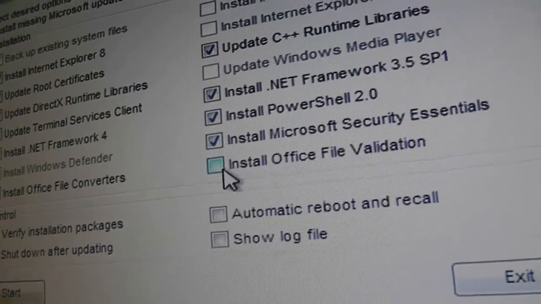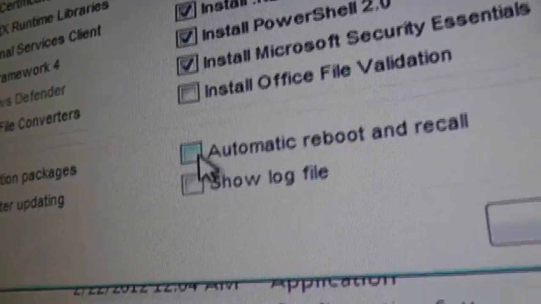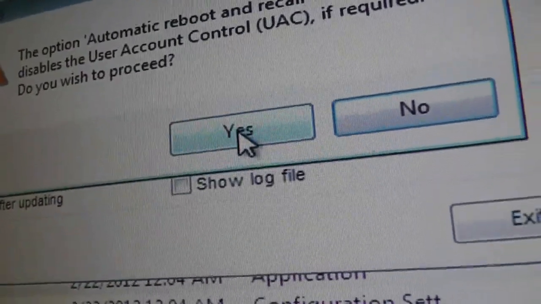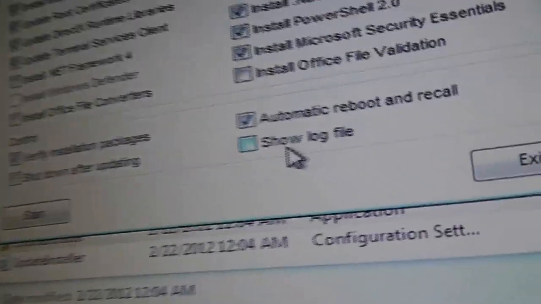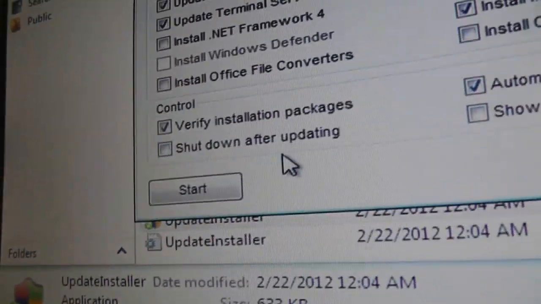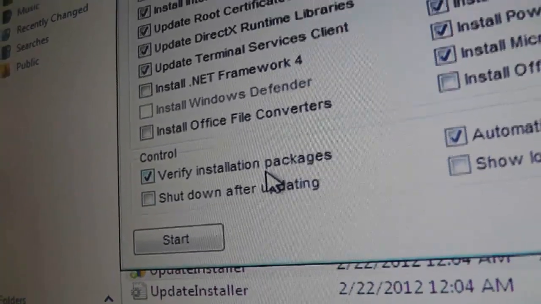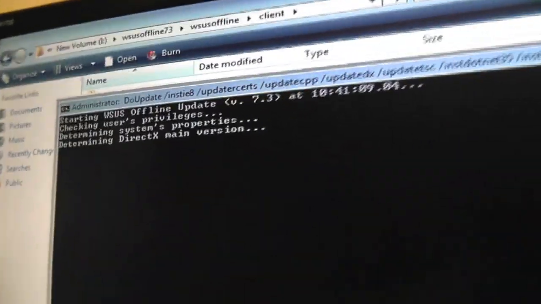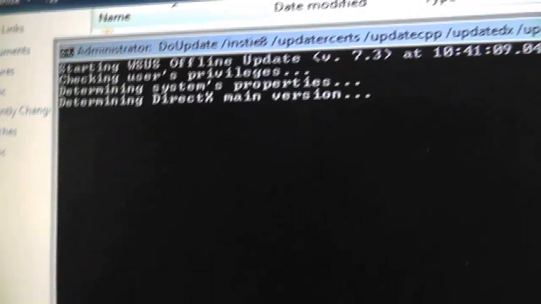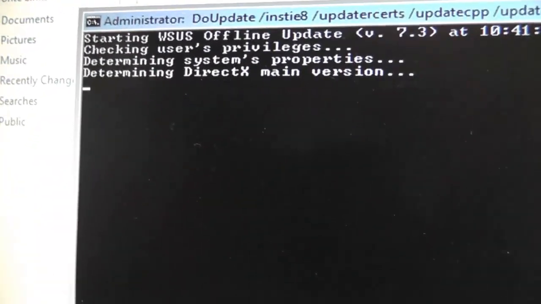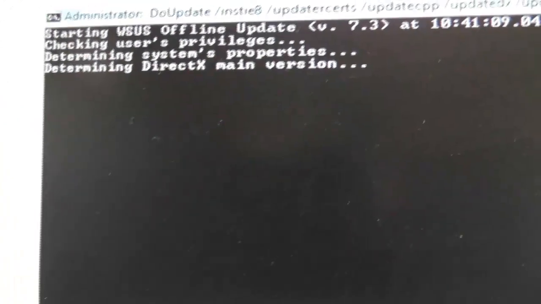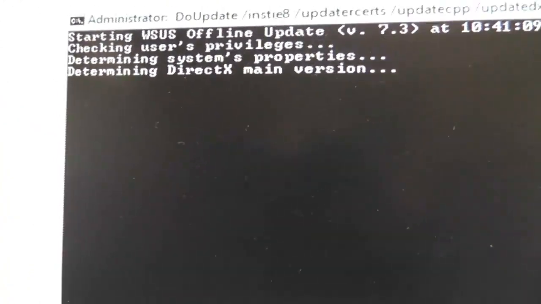We don't necessarily need the Office file validation because I don't have Office installed on this computer. We want to check automatically reboot and recall. Yes. Don't necessarily need a log file. We can shut down after updating if we want to. We definitely want to verify installation packages. So it looks like we're all set here. I'll just click Start. What this will do, basically, is determine what updates are needed on this computer and start installing them immediately.